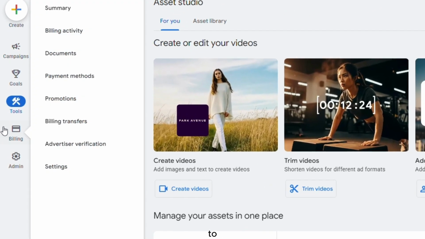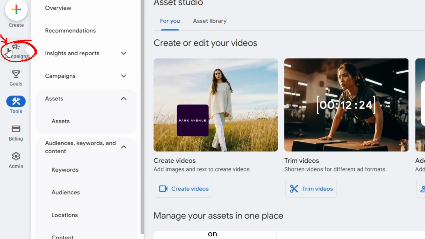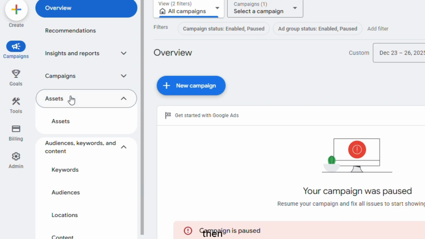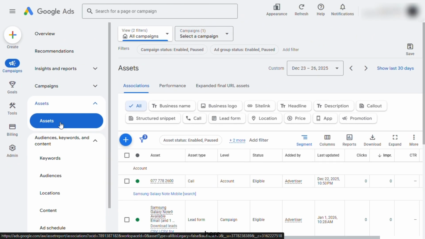Next, navigate to the left sidebar and click on Campaign. In the Campaign settings, look for the Assets option. Click and expand it. Then click Asset from the dropdown. Here, you'll see 3 tabs on the top: Associations, Performance, and Expanded Final URL Assets. Make sure it's on the Associations tab.